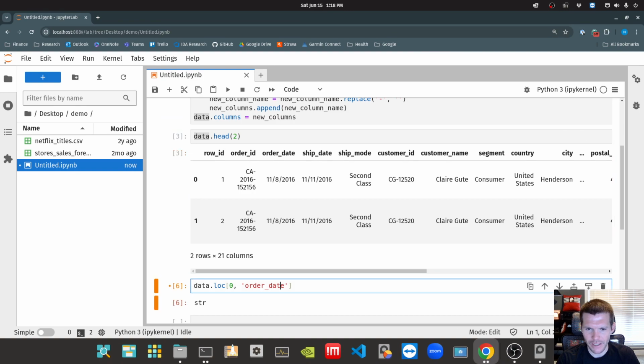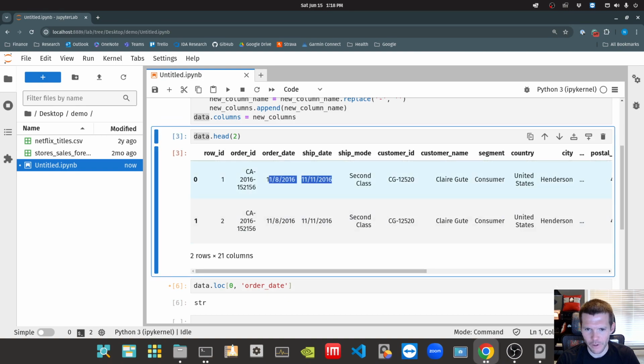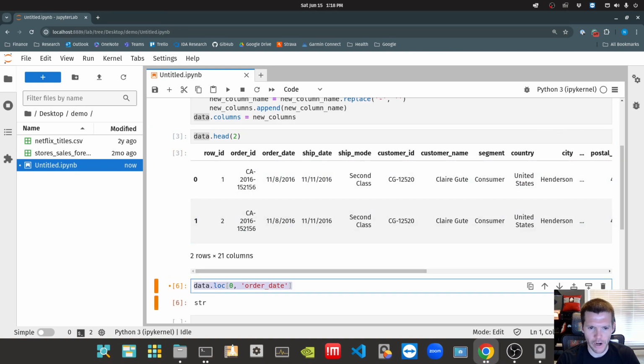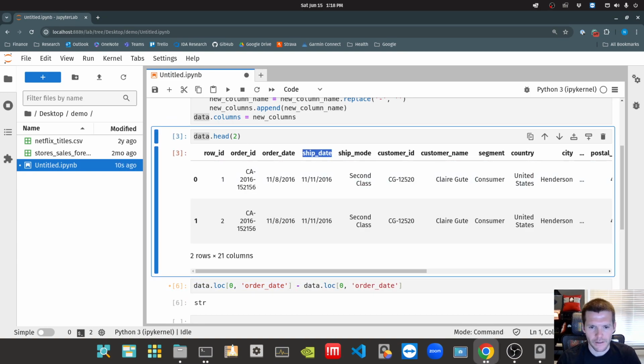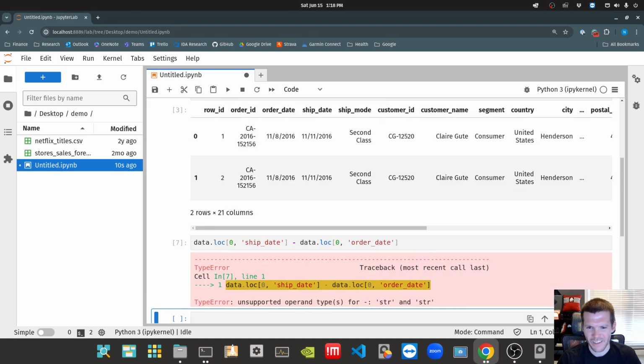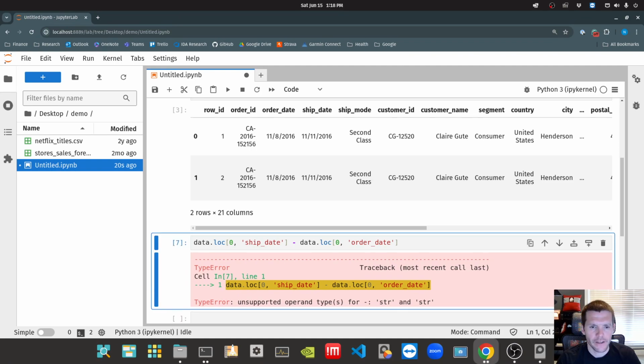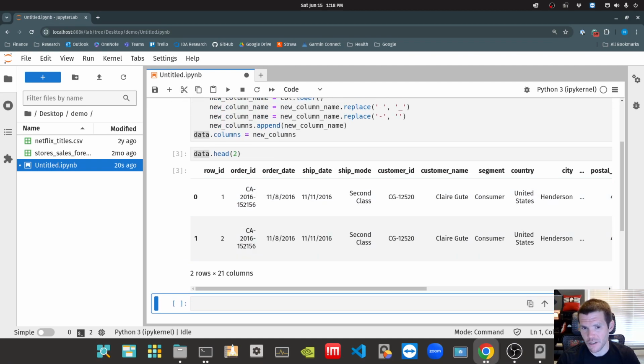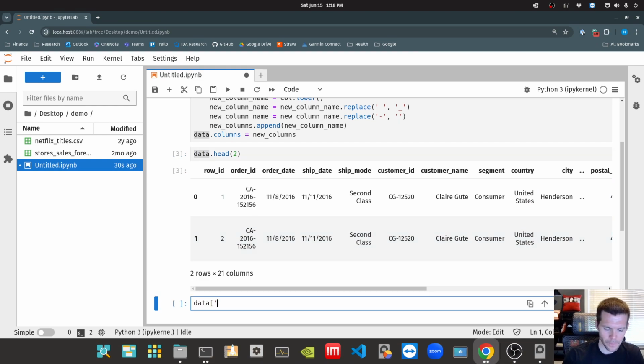Right now, if I try to take that ship date column, if I were to just grab data.loc 0 ship date, right? So it can't do that. It's saying, well, that's an unsupported operation, right? You're trying to subtract 2 strings, and I don't know how to do that. All right, so let's see if we can convert these to a type that will allow us to do those types of computations. All right, so let's grab that order date column.